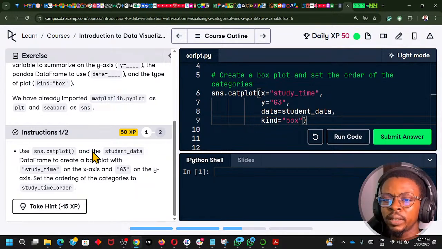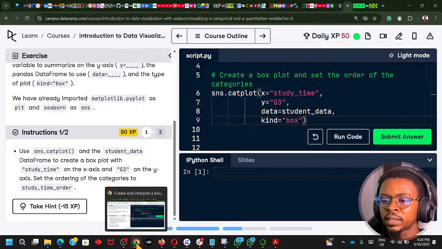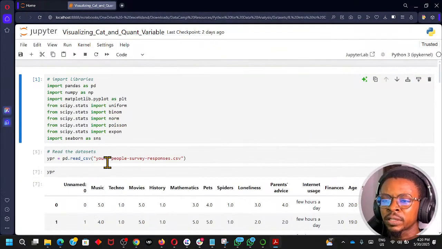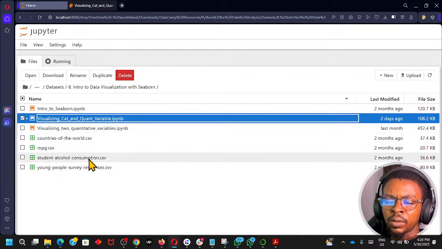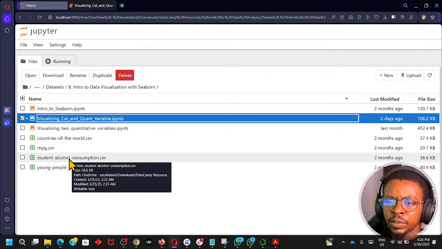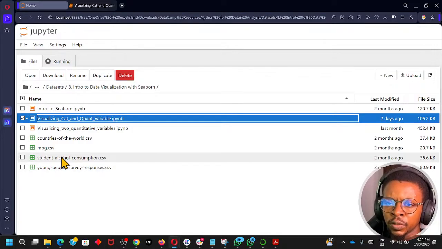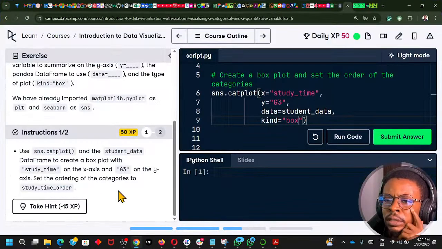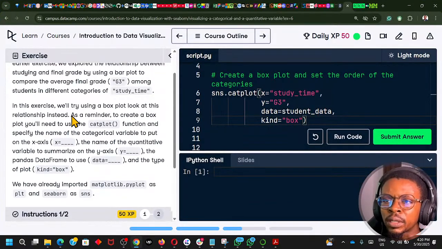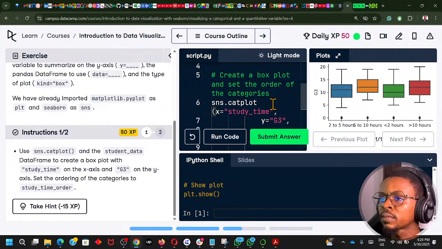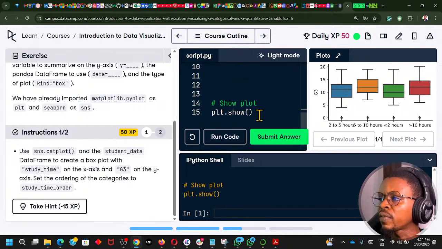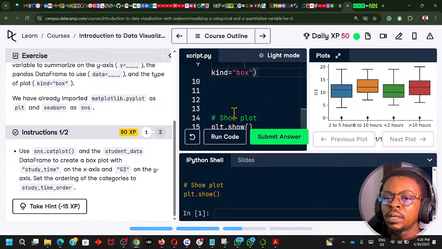Sadly enough, I don't have access to this data set in my Jupyter notebook. I have access to this young one. Let me just check one more time. Student alcohol consumption. This is alcohol consumption, not young people survey. The data that we're working with in this instance is about their final grade. So let's just make use of it in this instance here. Let me run the code and see. Voila. We have our plot, I can see. So these are the different hours.